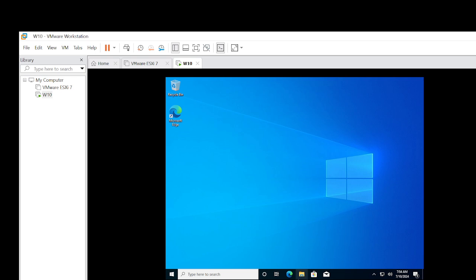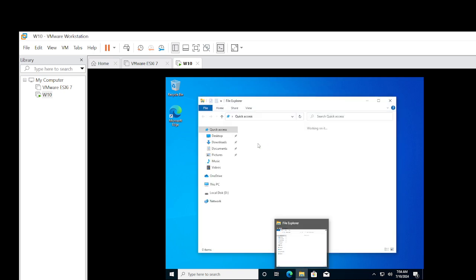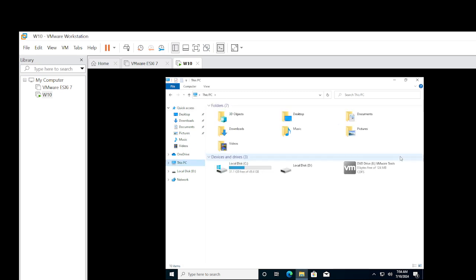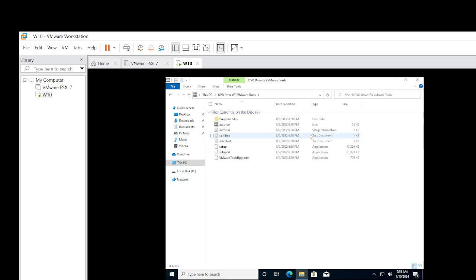So I wanted to show you how to check that in the PC. Just go to File Explorer, and you see here This PC. Click on This PC, and now the DVD drive with VMware Tools got populated here. Just double click this and go to setup. Double click and go to setup.